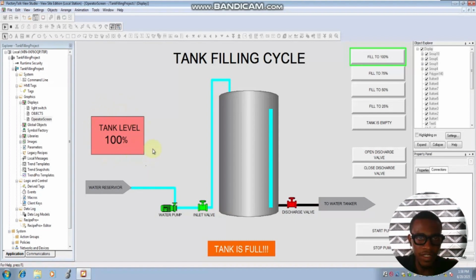This here simulates an LED display. So in the real world, after your tank is full, you have to stop the pump and close the valve. So this does that, and then we have to discharge this water. We have to send this water to a water tanker through a discharge valve.